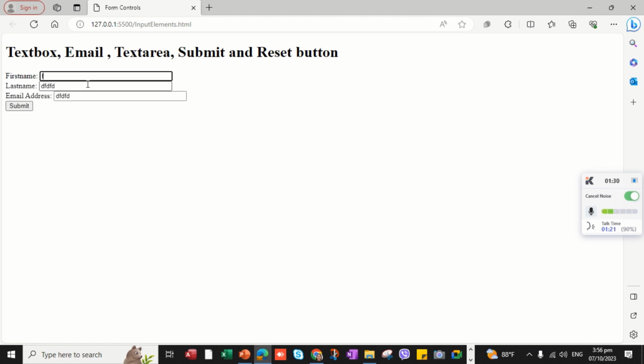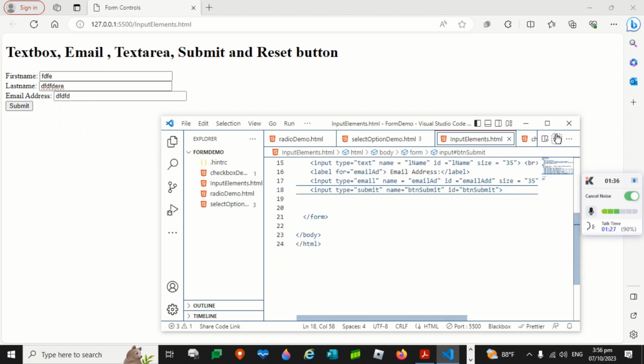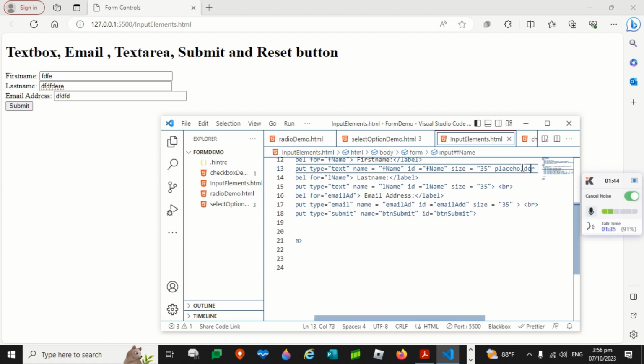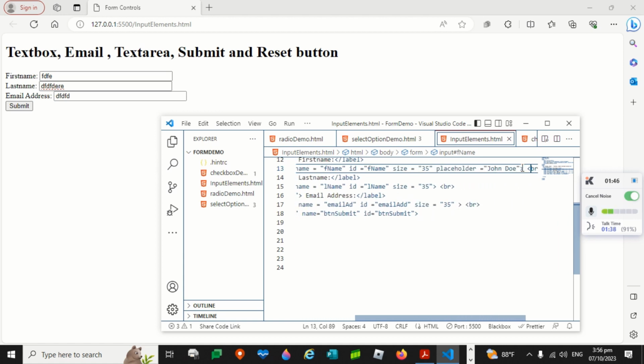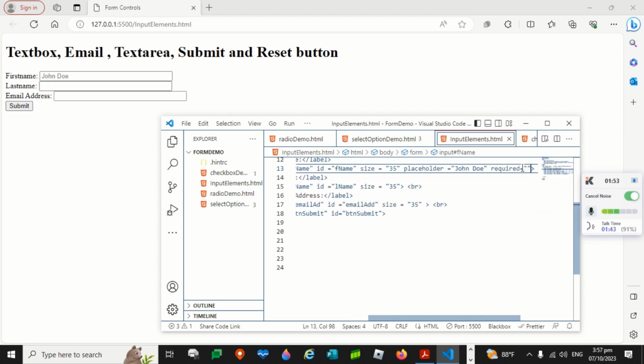The first name and the last name will be using the required attribute here. So we'll just place it here in the input type text, required is equal to required, right after the placeholder. Okay. And then here, we put required is equal to required.